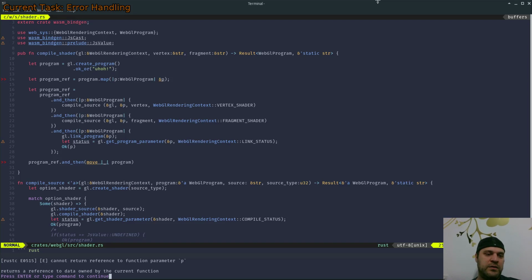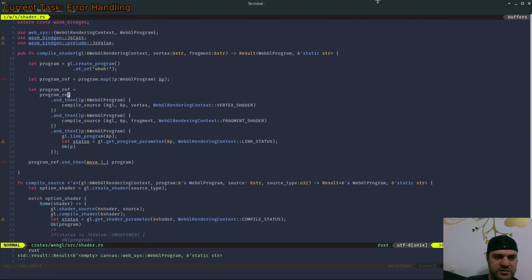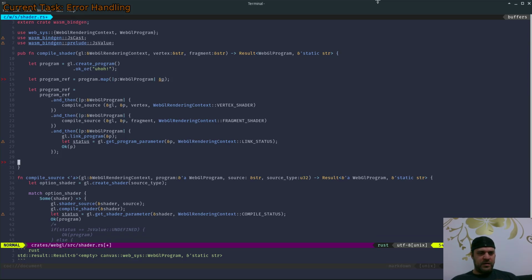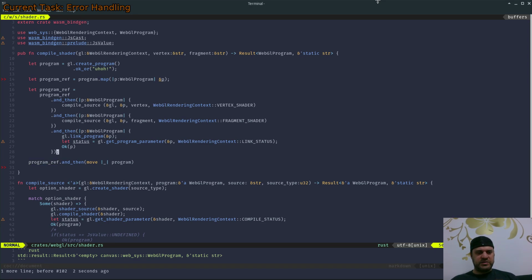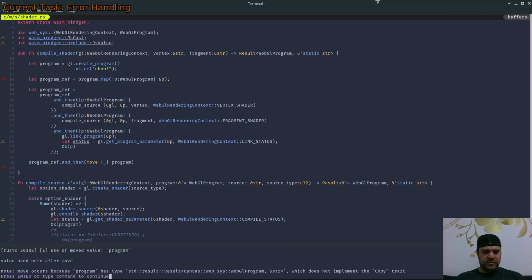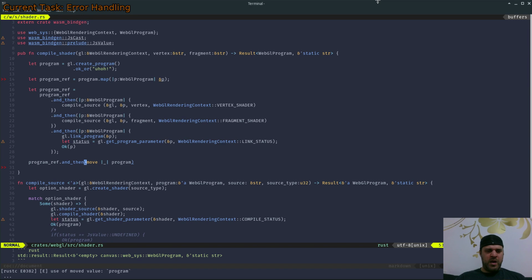I gotta get going. So all of this is conceptually probably good. Truthfully, this should all be fine. What we want to do at the end, no, this actually, yeah, this was right. What's wrong with this one? Program. Oh, and then, right, we don't want to and then it, we want to map it.